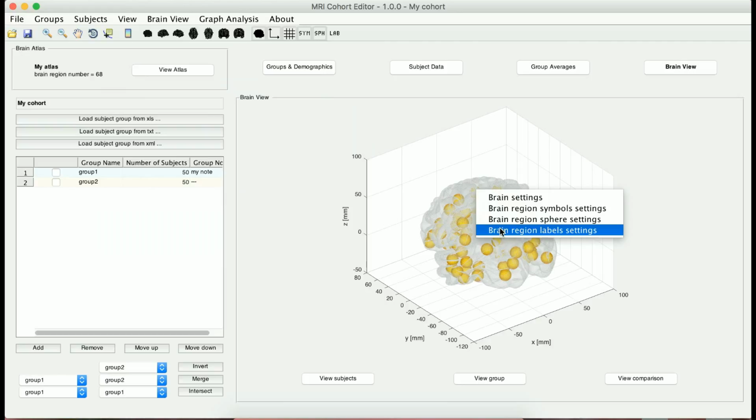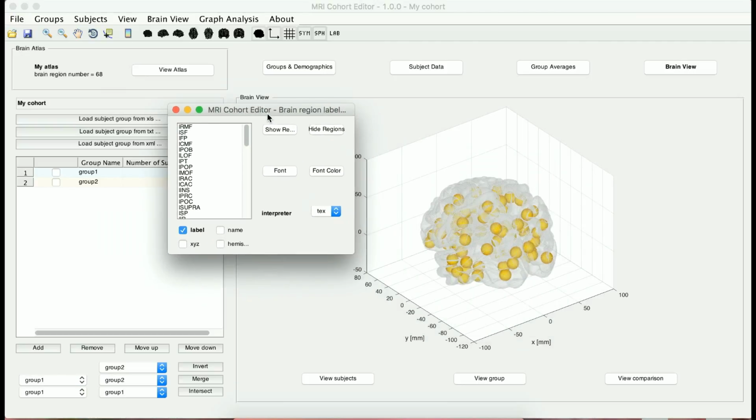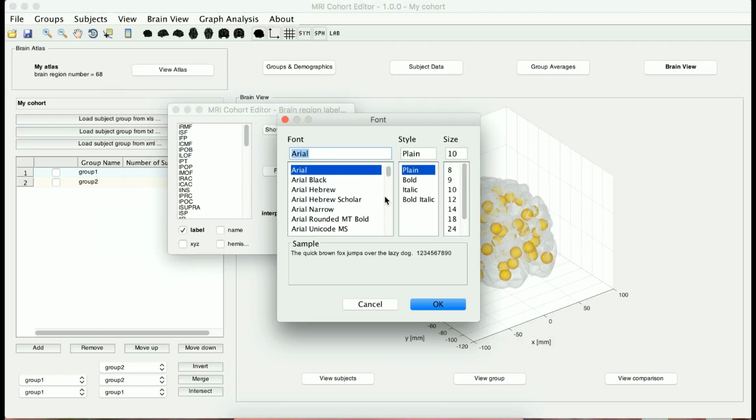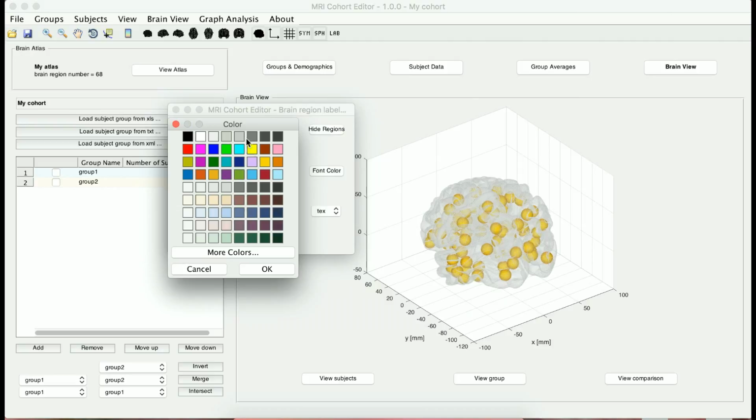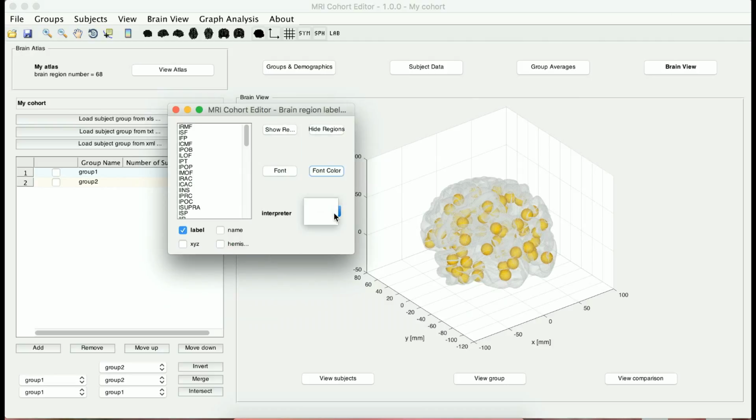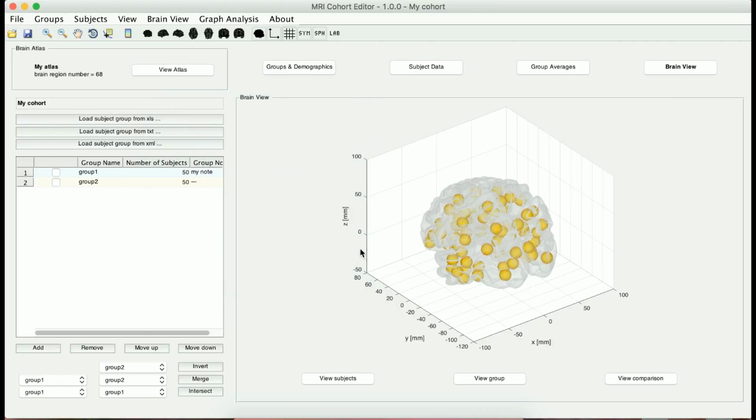In the case that you select Brain Regions Label Settings, you can change the font size and style of their labels, their color, and interpreter. After you modify the brain, you can generate a figure under the Brain View menu.